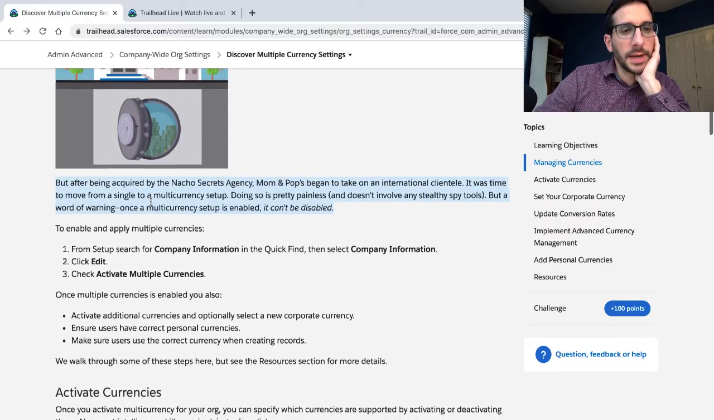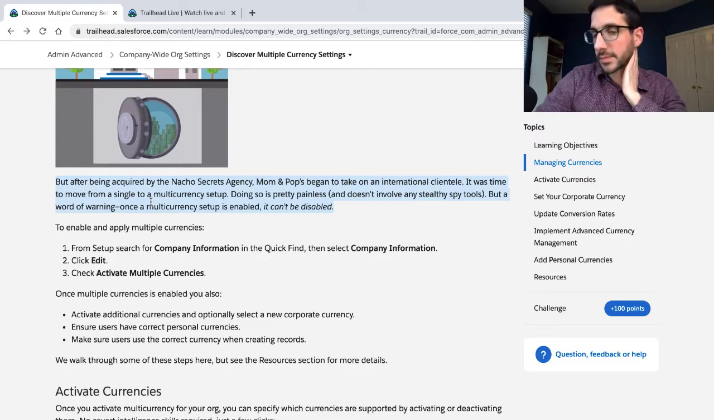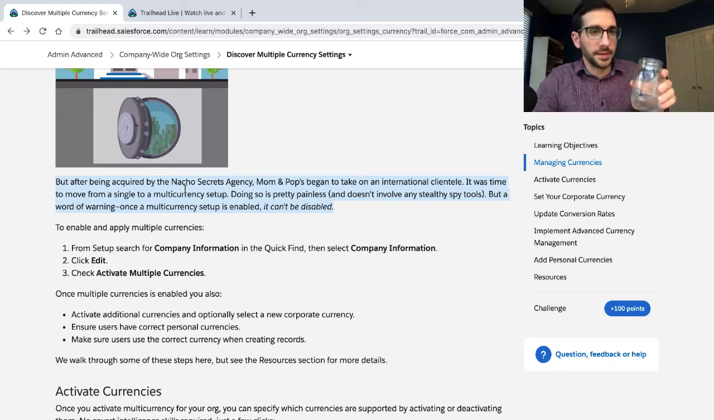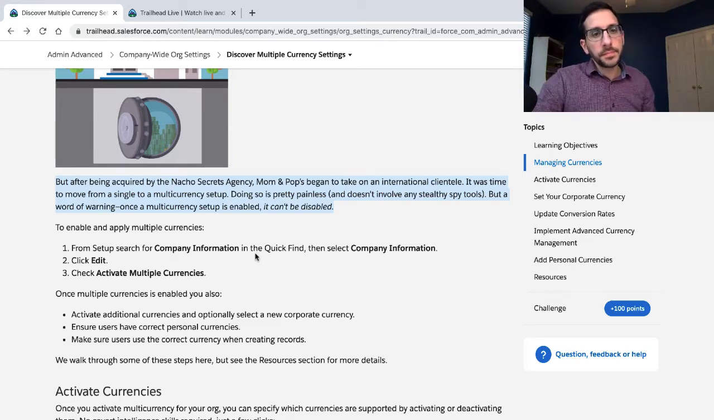But after being acquired by Nacho Secrets Agency, also known as the NSA, zip code 20755, Fort Meade, Mom and Pops began to take on an international clientele. Literally, it was time to move on from a single to a multi-currency setup. Doing so is pretty painless.